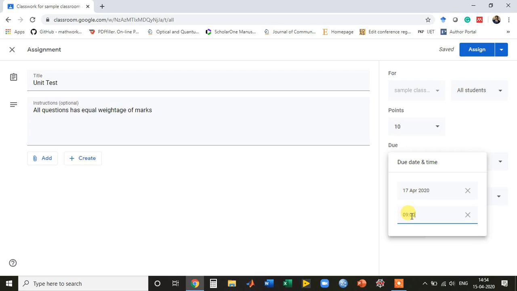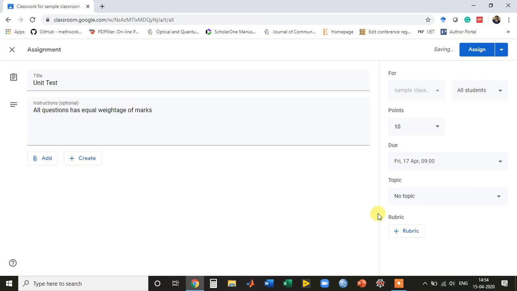09:00. So this is how we can share this. So this is the due date by which the students need to submit this. Then these are optional if you want to create rubrics from this. Also you can simply add your question paper.